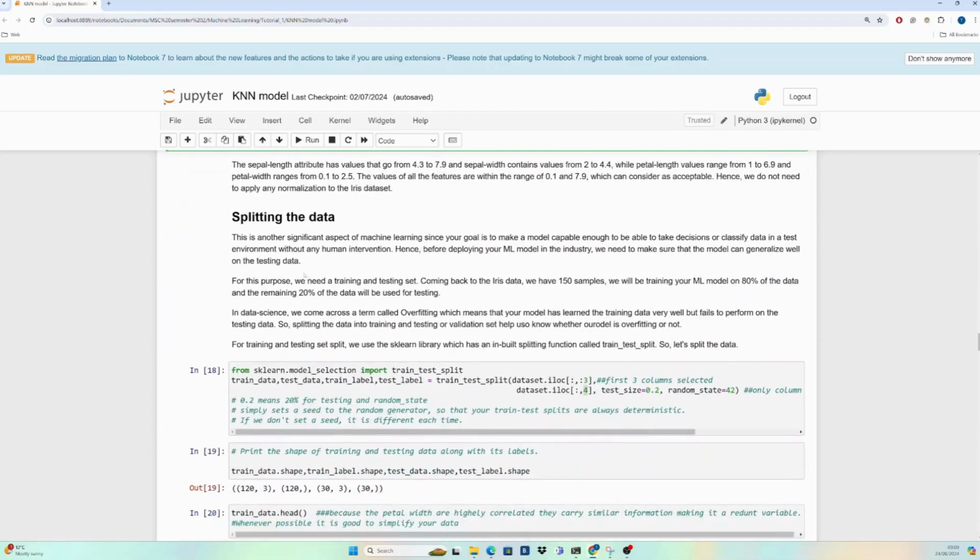Now, one of the most important parts when it comes to running a machine learning model is splitting the data. You're training the model on some data, and then after you train the model on a certain amount of data, you're going to test the model to see how well it will work in the real world with a portion of the data.